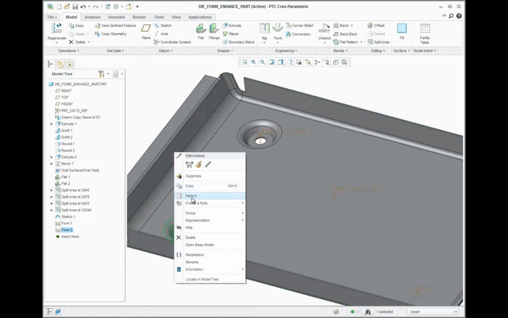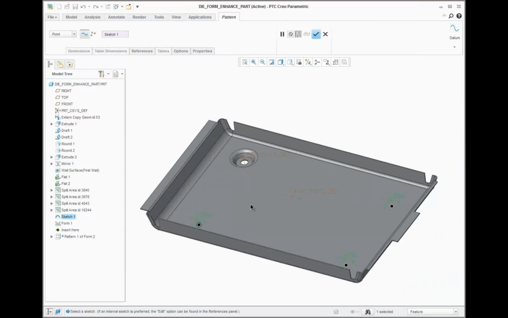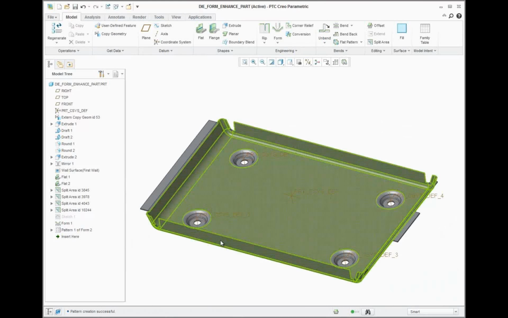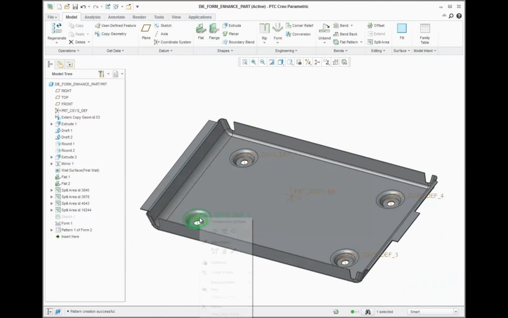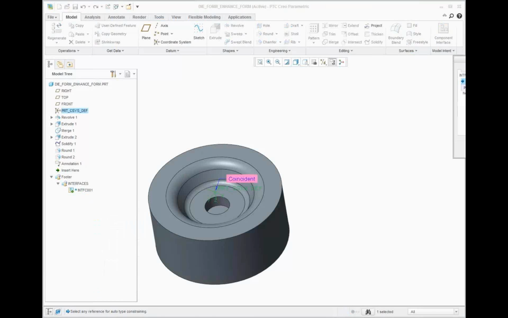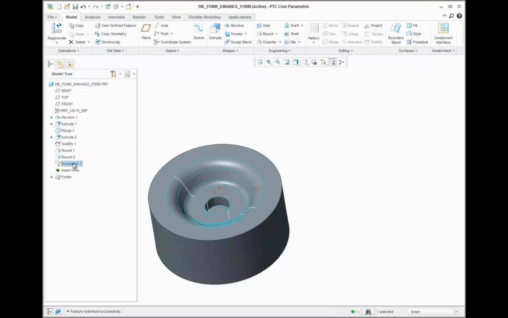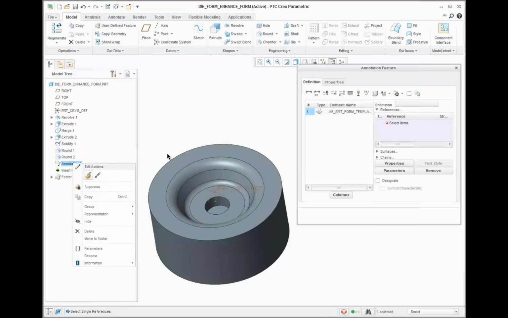As you can see, using the coordinate system is a much quicker method of placing these types of dies, forms, and also gives the ability to quickly pattern them as a reference pattern. And this is showing the component interface that has been defined with that die form, which makes it easily placeable on the sheet metal model.